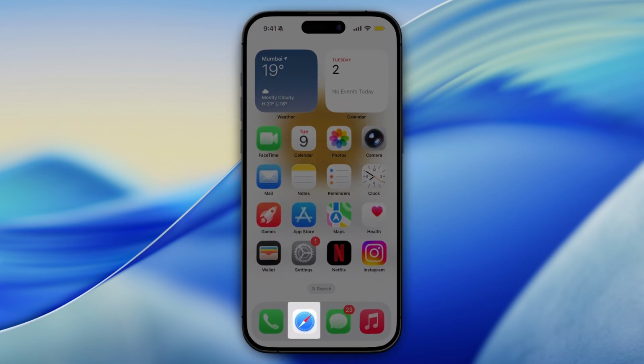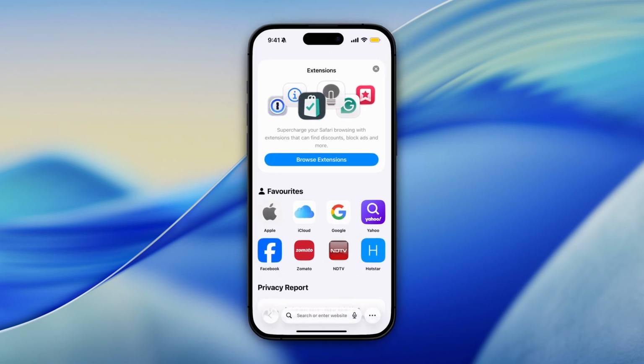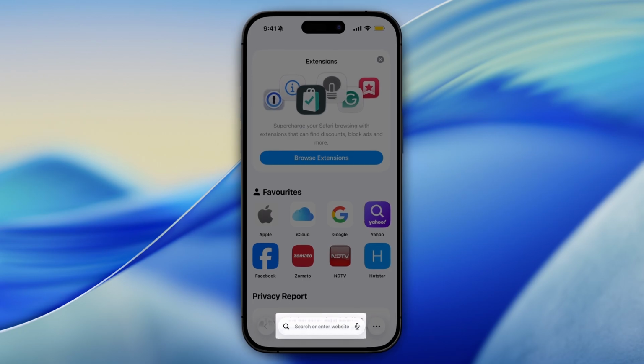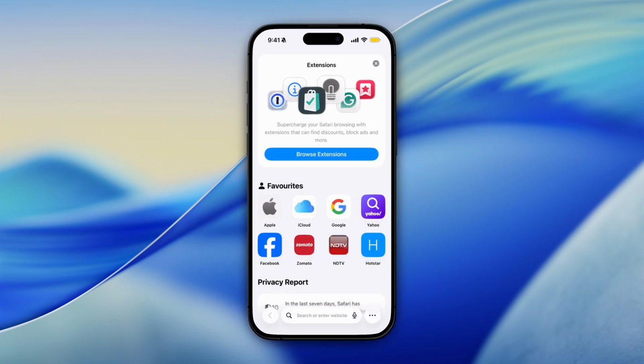First, open the Safari app on your iPhone. Now, navigate to the website you want to add to your home screen. I'll visit Claude as an example by typing it in the search bar.